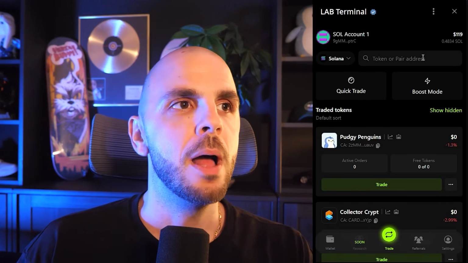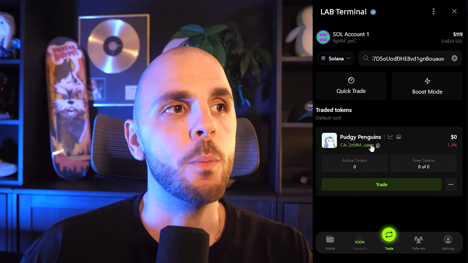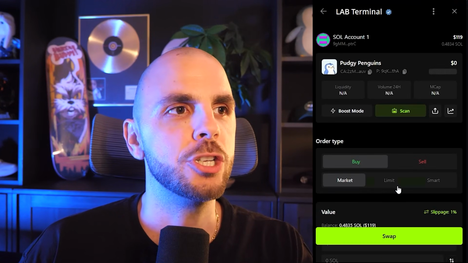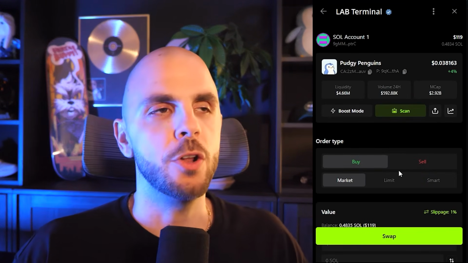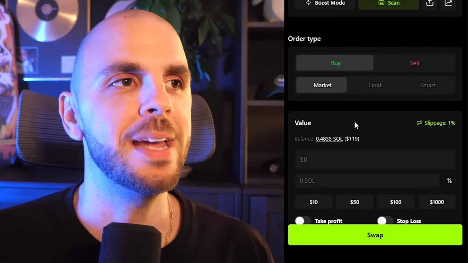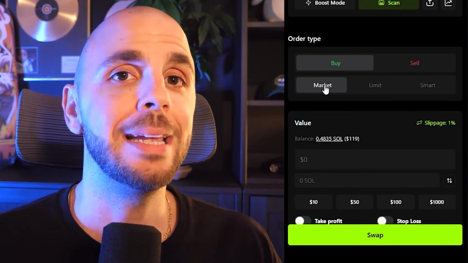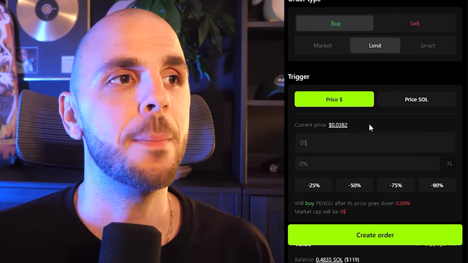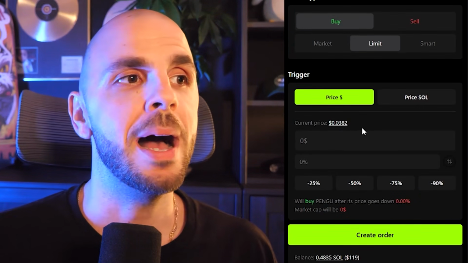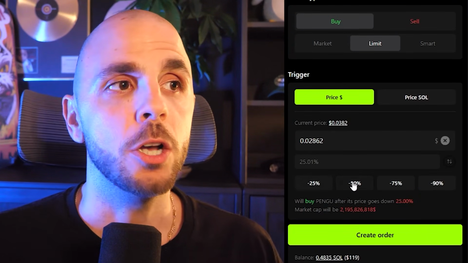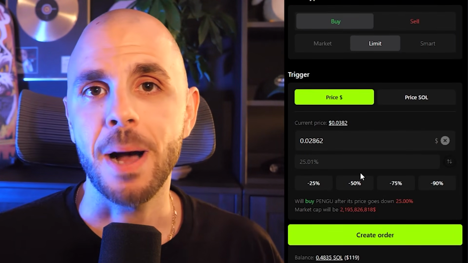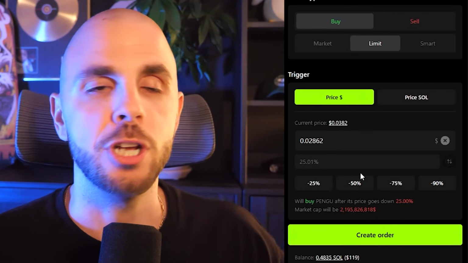Now, super simple. Here, I would just search a token. I want Pengu. So here it is. I just click on trade and then, you're probably familiar with this kind of interface. You have your regular buys. So I have a market buy. I'm just buying at the current market price. I can also set up a limit buy. So if I want to buy when the price goes down a certain amount and just automatically buy while I'm out at the store or at the gym or sleeping.